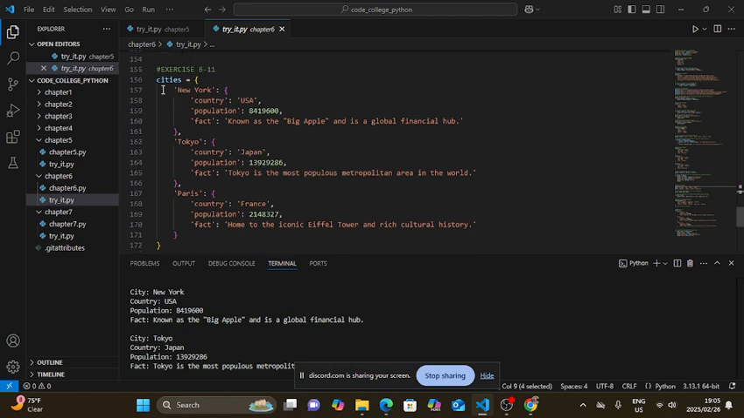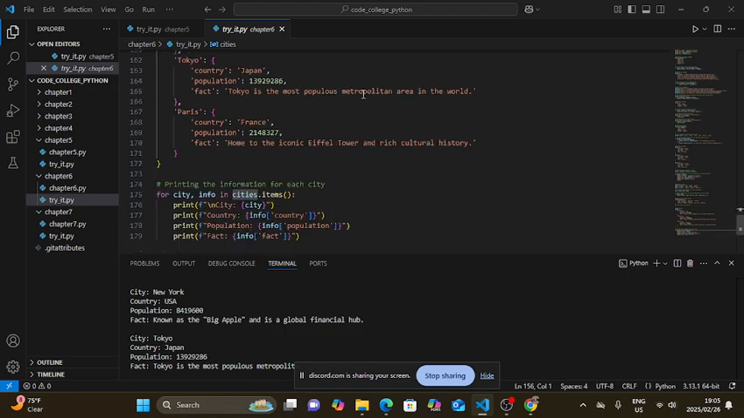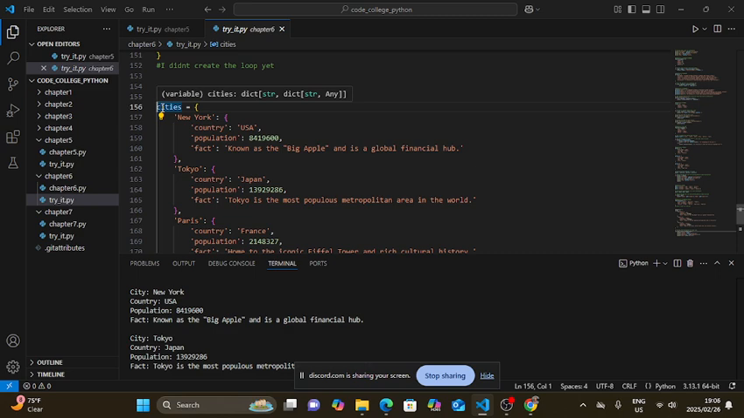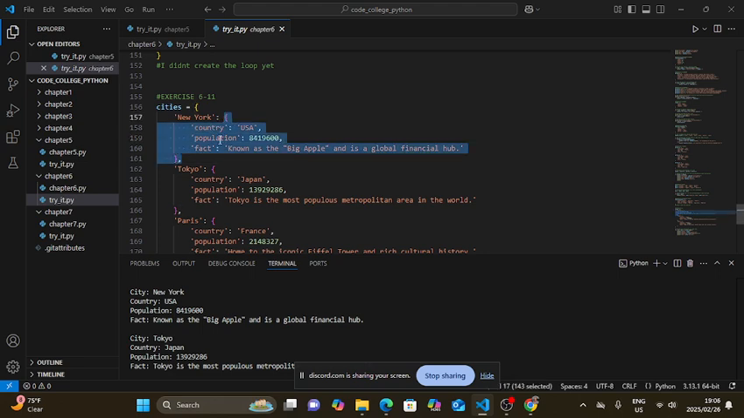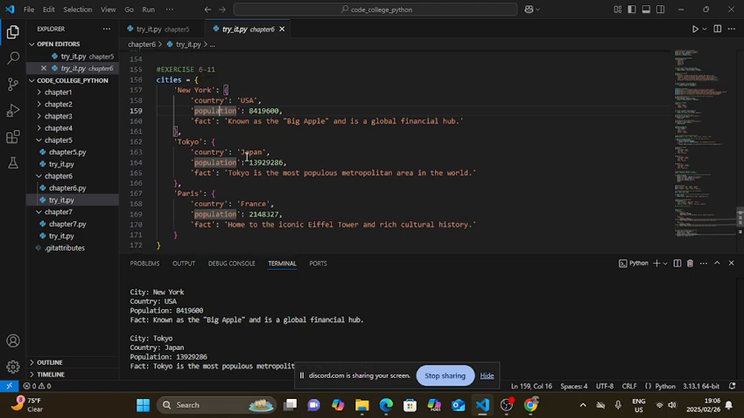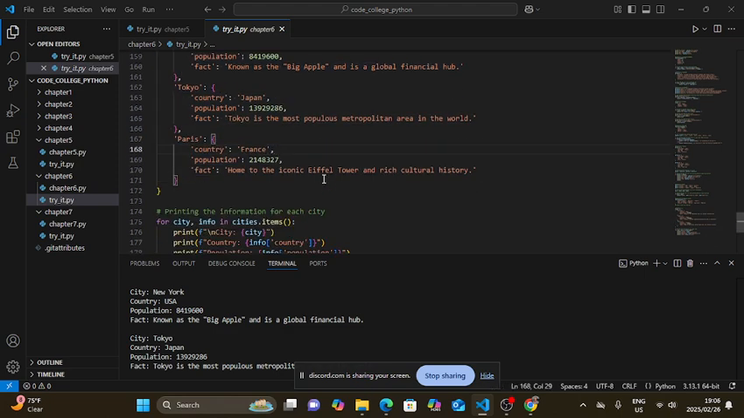Then we have here this final exercise that I did. Let me see here. So we have a dictionary, city, and within this dictionary we have nested other dictionaries as well. So it's a nested dictionary within the dictionary. So 3 nested dictionaries within the dictionary city.